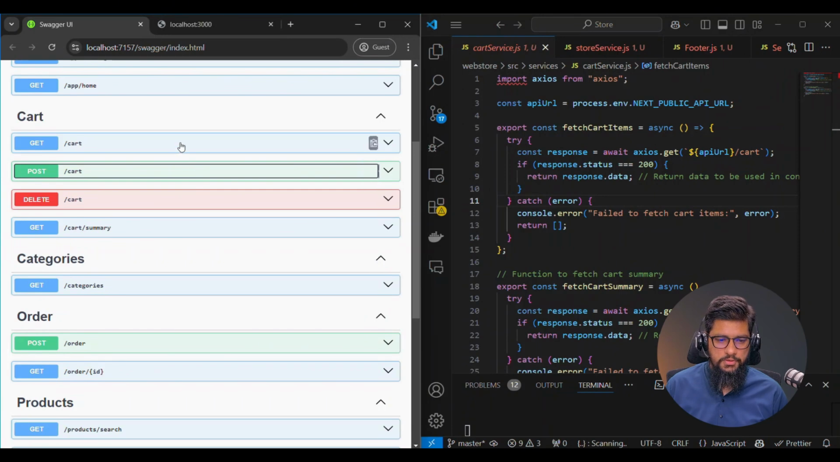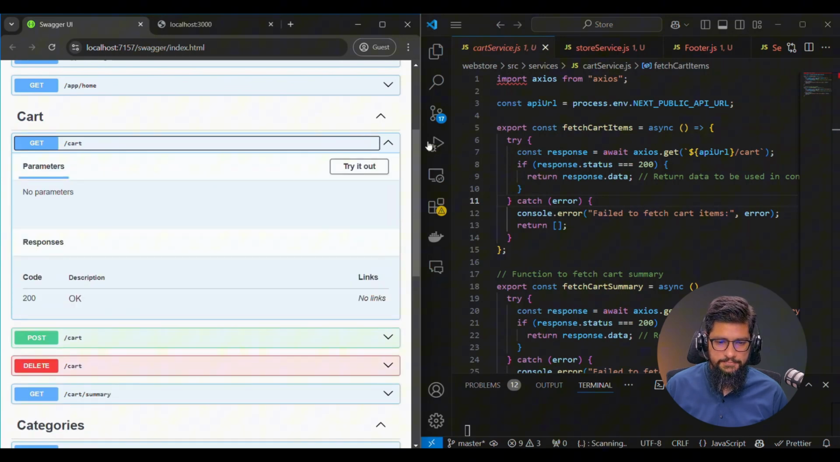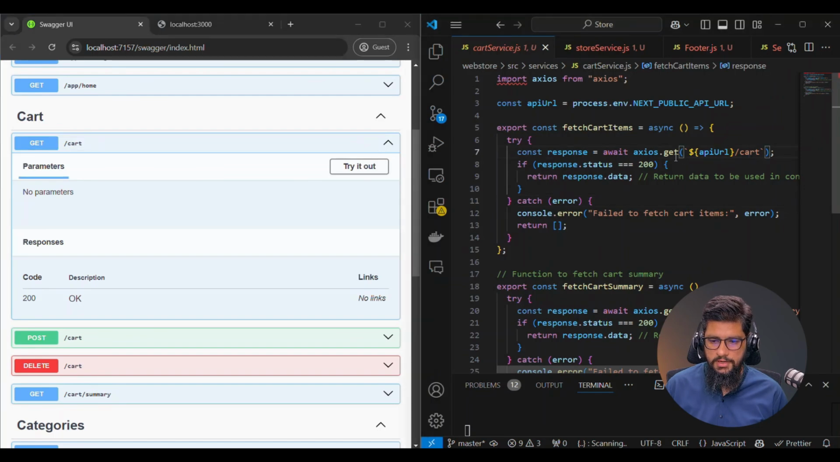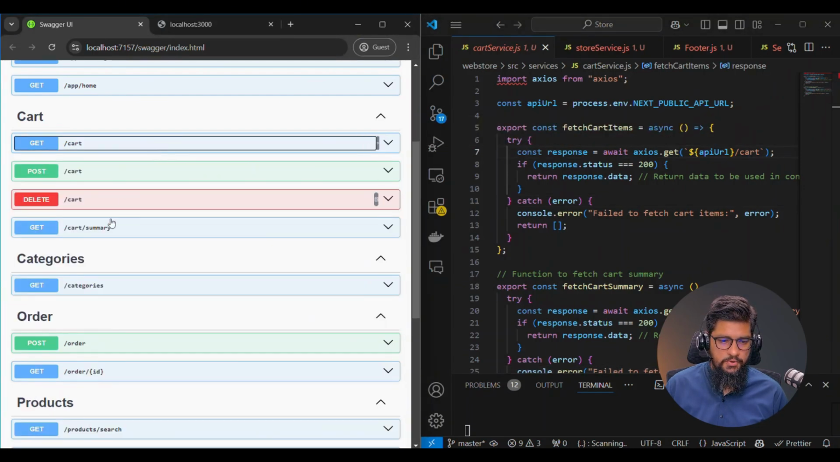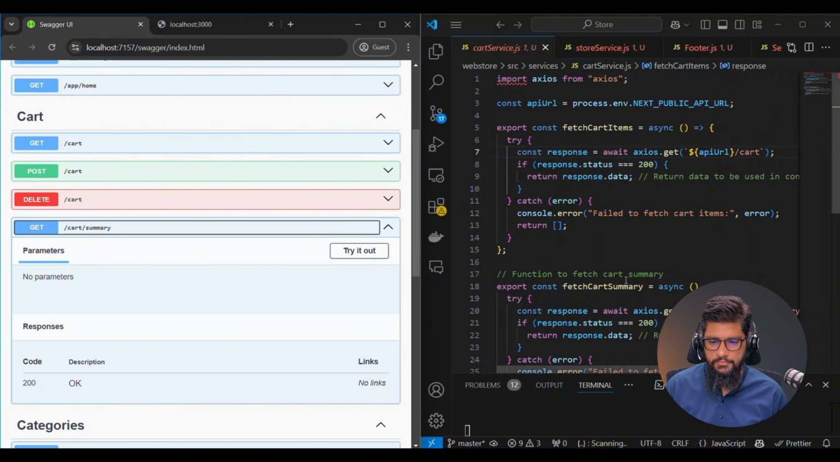So some of the endpoints for cart that we would need are the get cart. That will be over here. This is a get call. Then an endpoint for getting the cart summary over here.